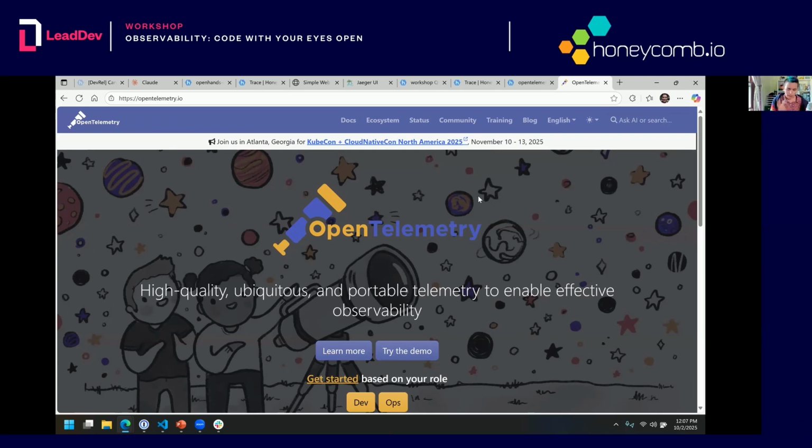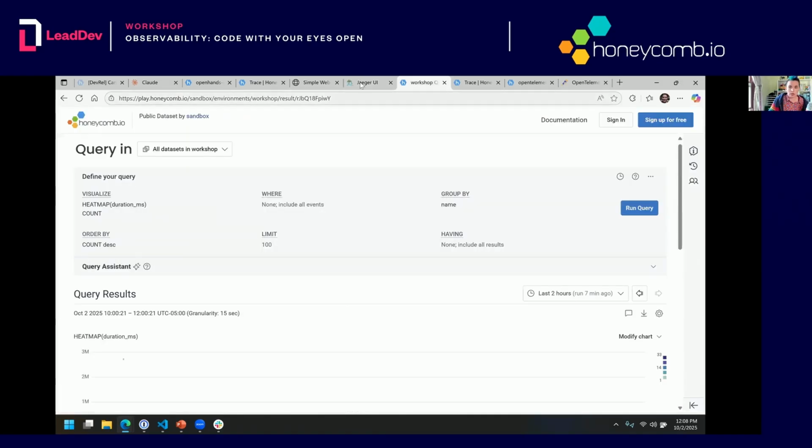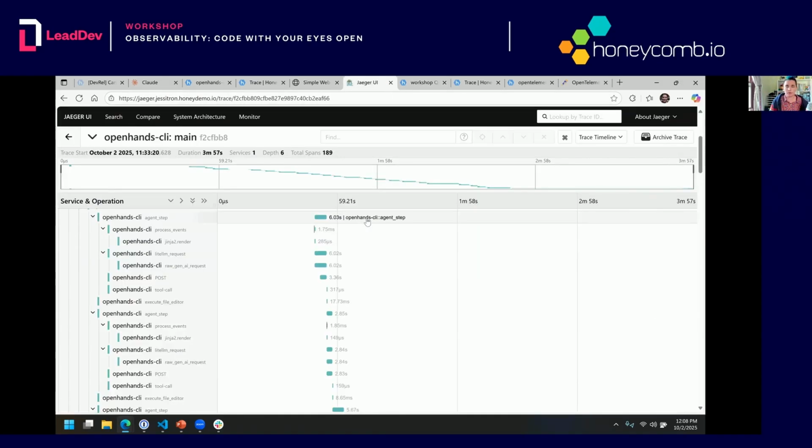And the thing about OpenTelemetry is it provides standardized formats for that data. And that means you can send it to any OpenTelemetry-compatible vendor. So I'm sending the same data to Jaeger and to Honeycomb, and you can send it to New Relic and Grafana and Datadog and whoever. They all accept OpenTelemetry formats to varying degrees of usefulness.